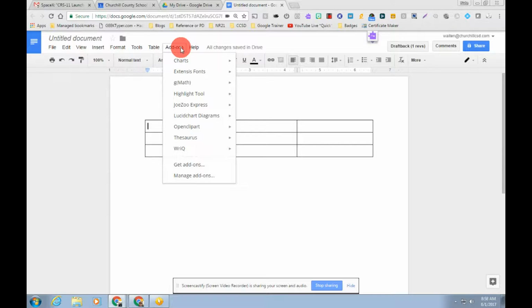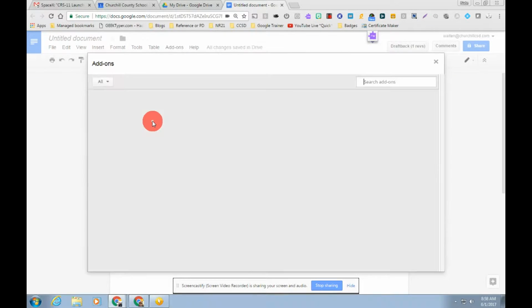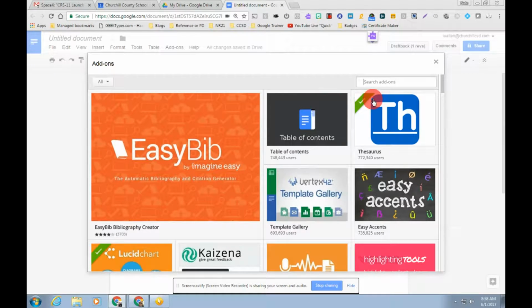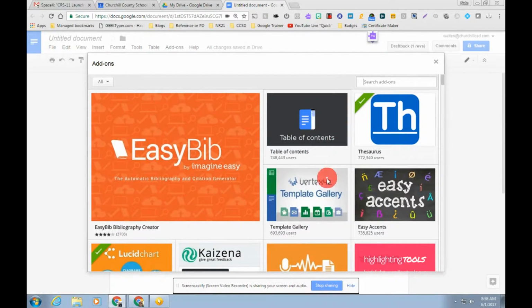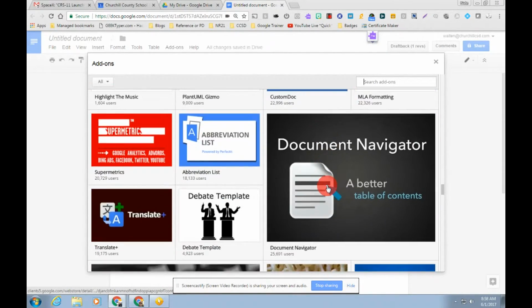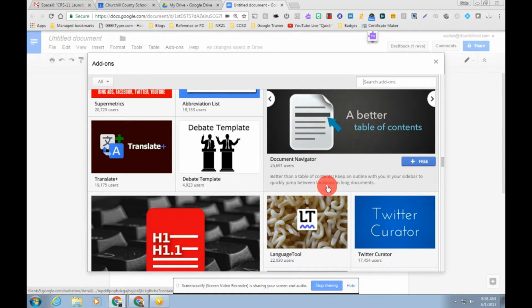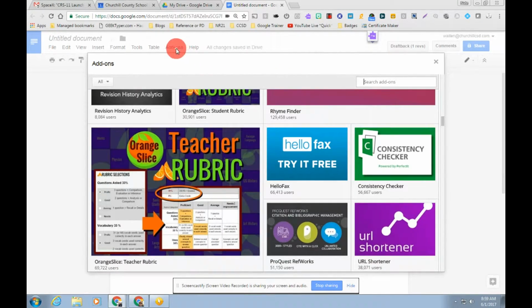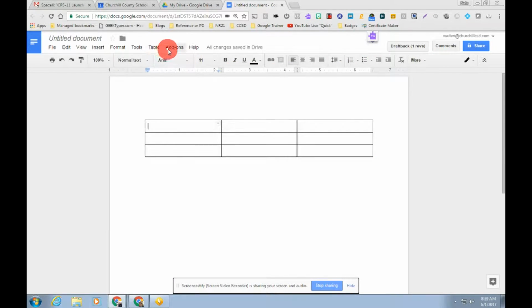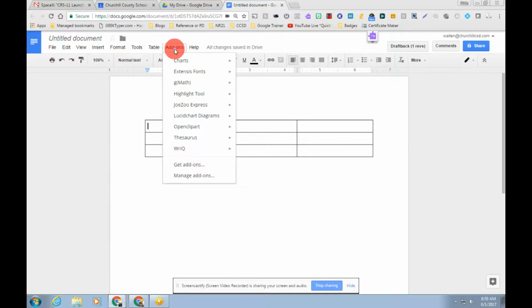Add-ons are something that you can go to. If you go to Get Add-ons, these are extra scripts that have been written to give you extra tools to use inside of your document. And you can do a search here. Literally, there are thousands of them. So, if there's something you want to do, you should check out the add-ons because somebody's done a lot of work to prepare it for you, just to make it nice.